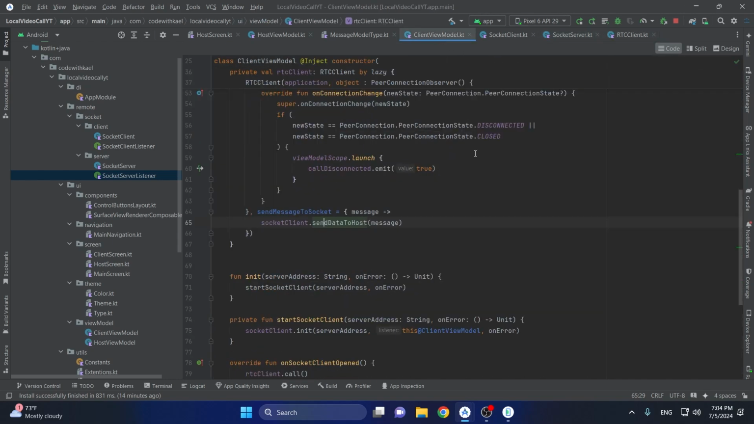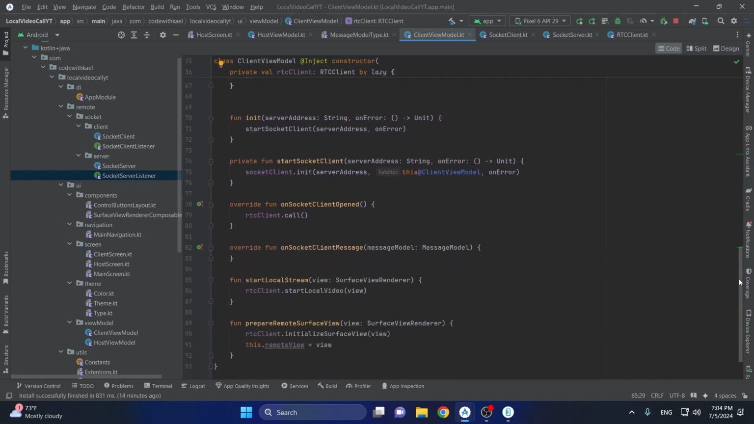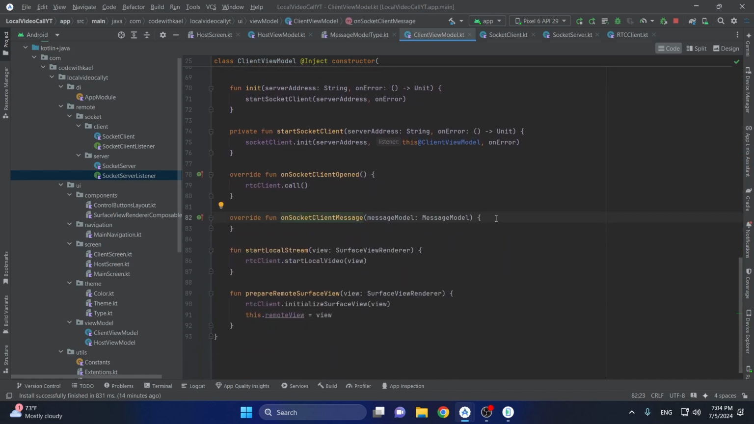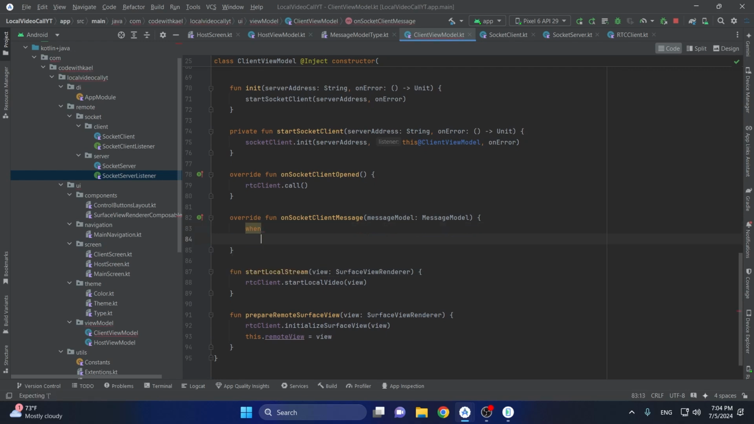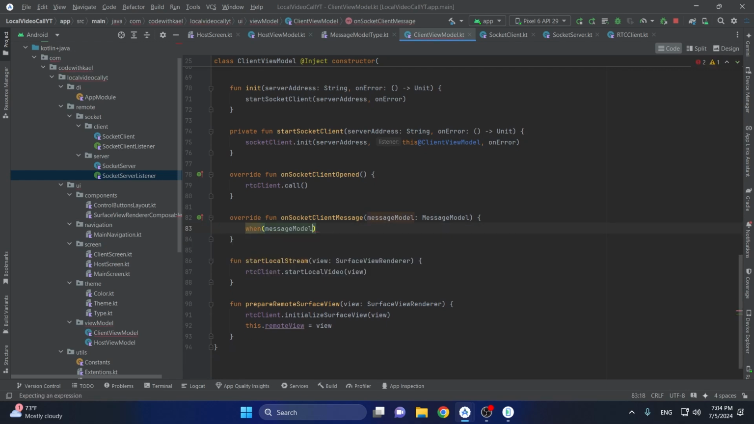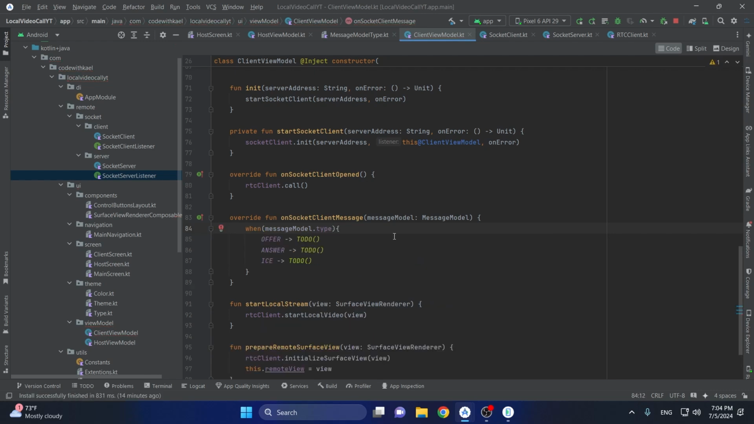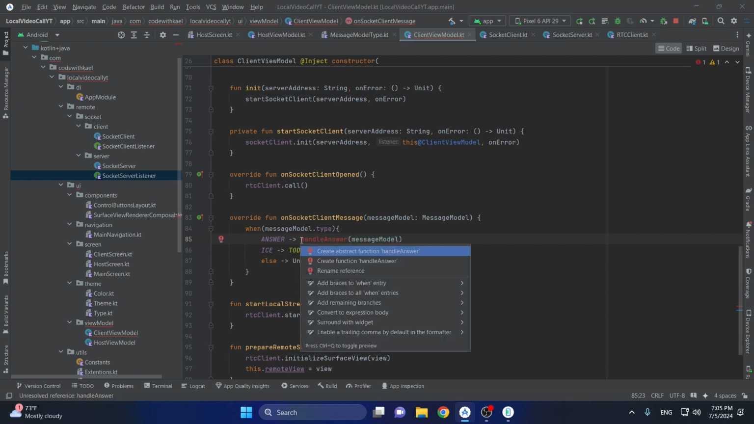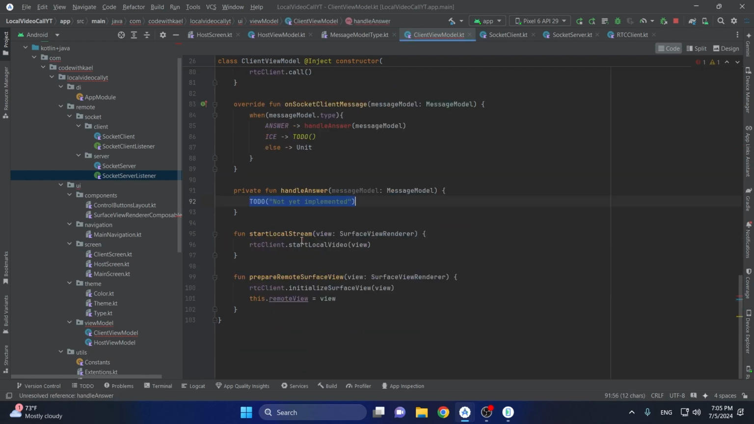The client view model will get notified using onSocketClientMessage. So we check it when the message model dot type is answer. We will not get an offer ever because the client always starts the session. So we simply just ignore that. So whenever we get the answer, we use handle answer to handle the answer. Simple as that.